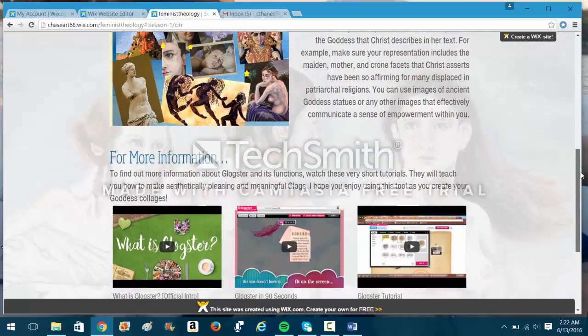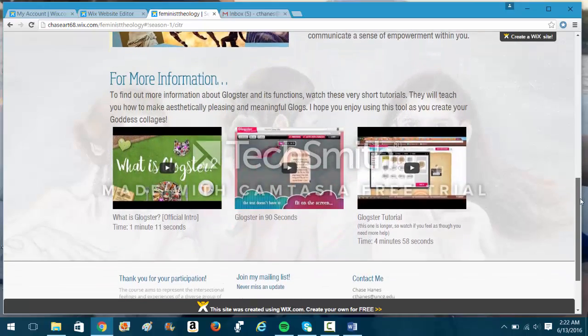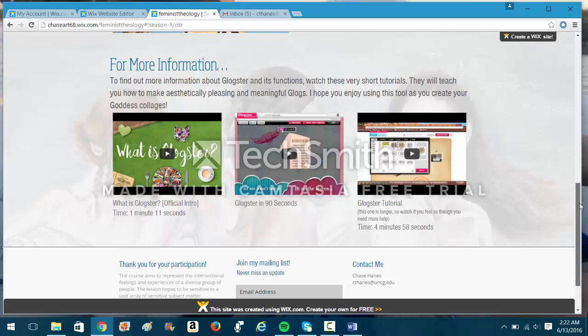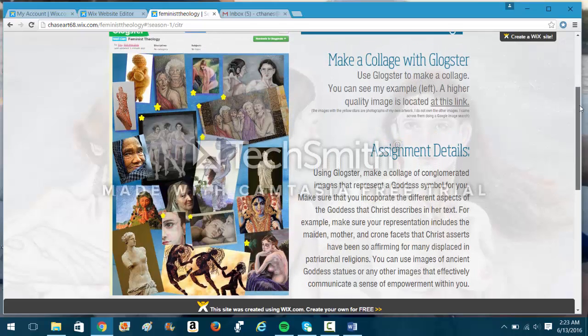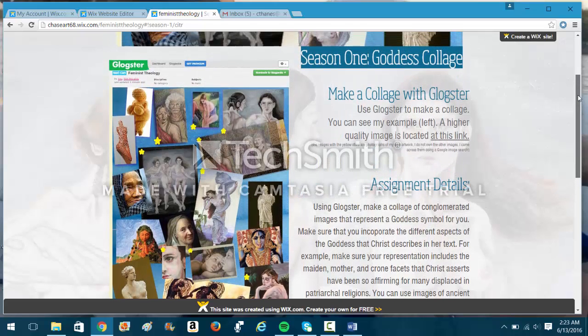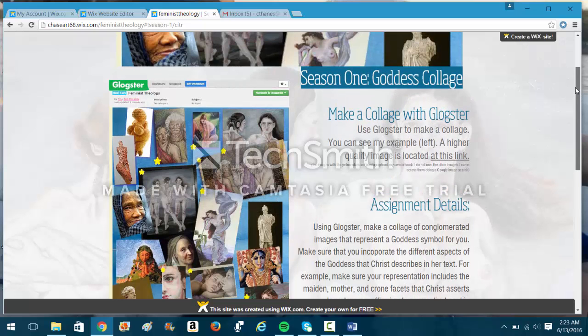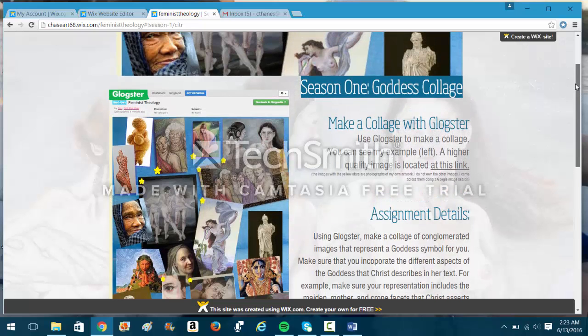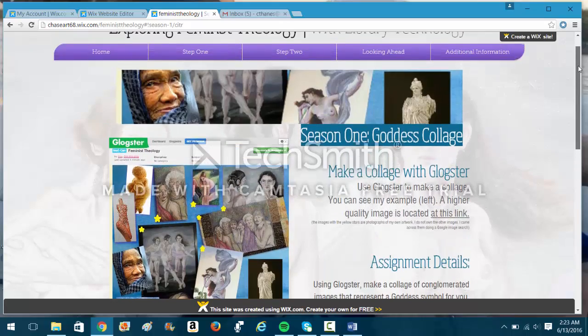For more information about how to use Glogster, you can watch these 3 different tutorials here. They're very short. Watching these tutorials will help you make the most out of your class time. They will teach you how to utilize the basic elements of Glogster to create aesthetically pleasing products. This specific project will hopefully let you visualize the goddess symbolism and how it pertains specifically to your life and your own personal experience.